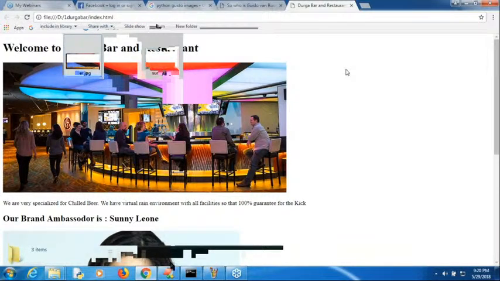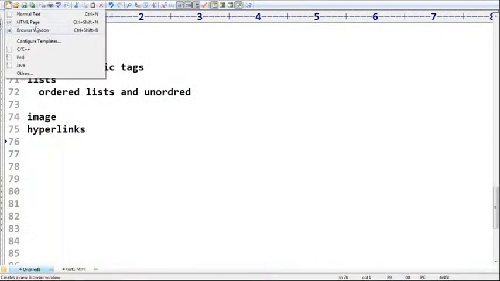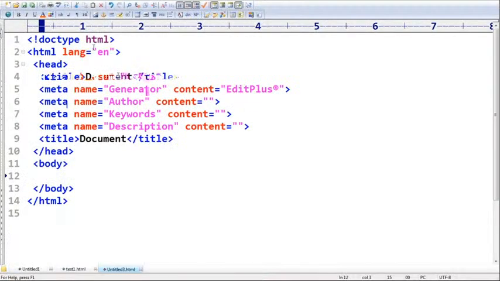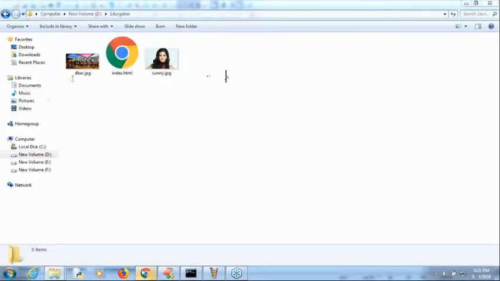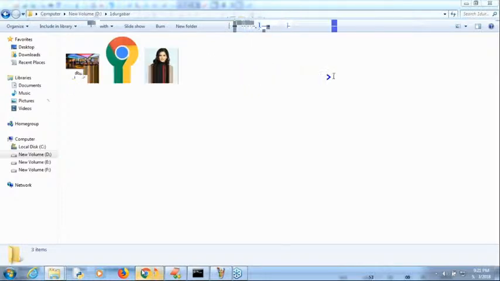Okay, let me take one fresh file, sir. HTML page. Now all this nonsense is not required. Don't worry about that. Next here, welcome. This is Durga bar and restaurant, like this, right? What is the spelling? Restaurant, like this I'm taking, sir. One minute. Okay, Durga bar and restaurant, like this. This is home page, like this. I'm just taking, sir. This is the title what I'm taking.